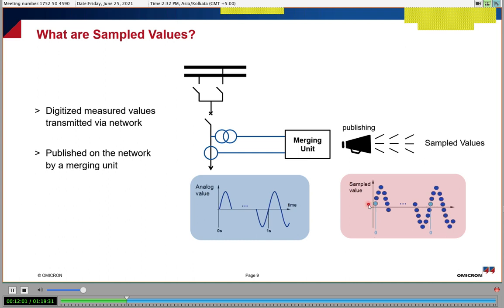Stream is the data transfer stream at the same time. And you should have 4,000 samples per second. It becomes 80 samples per cycle for the protection and metering applications. So that simply means one sine wave, you'll have 80 dots. After each 215 microsecond, you'll have one instantaneous value from the waveform.